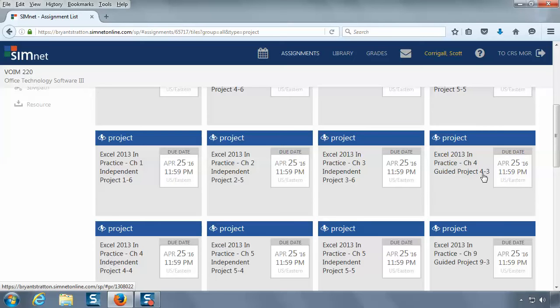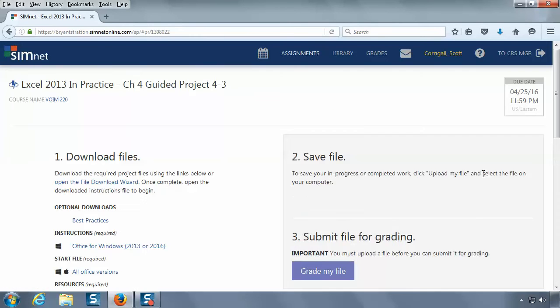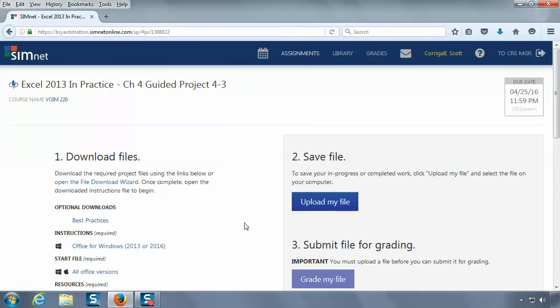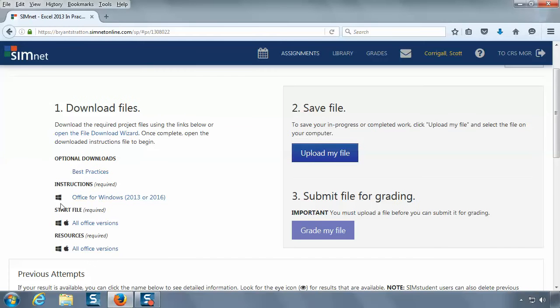Guided Project 4-3. When we click on here, we'll see the same instructions that we always see. There's our best practices that long ago told us how to use this page. We have our instructions and our start file that we use all the time. And notice this time there's an additional link over here called resources. What a resource is, is something that isn't the file we're actually working with, but we're going to make reference to that resource while we do our project.